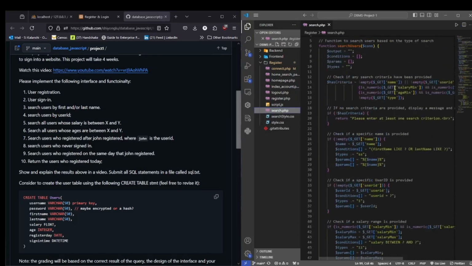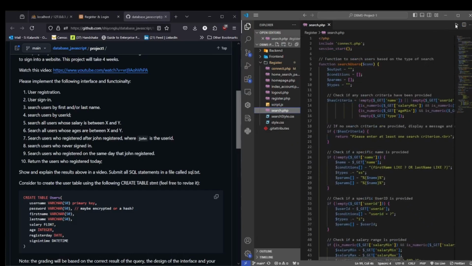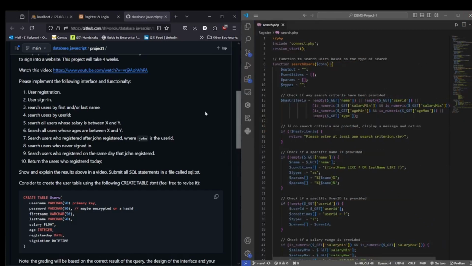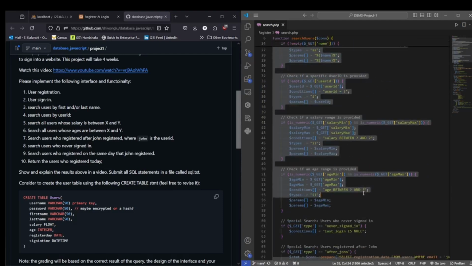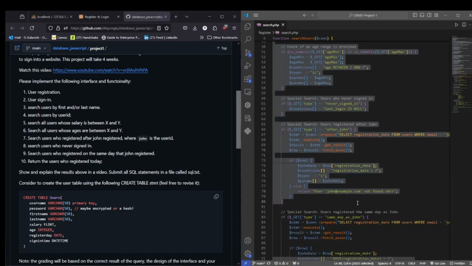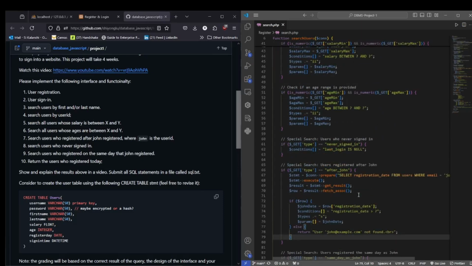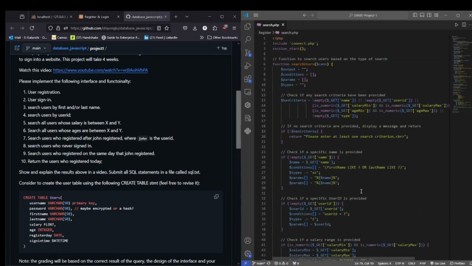Search.php. This is where all the good stuff is happening. So this is all the types of searches that are being done for the tables, for the user tables. So we have the output, the conditions, the parameters, and the types.